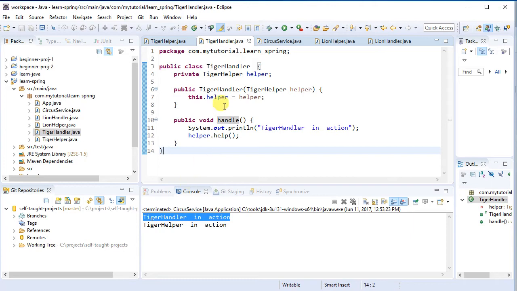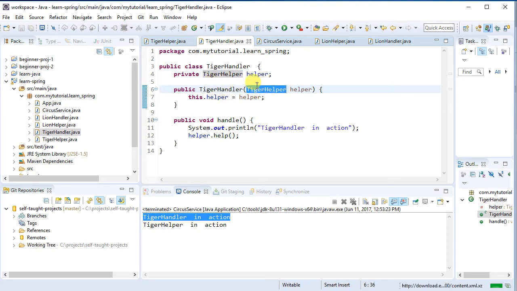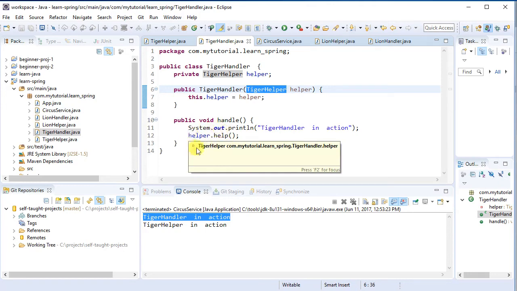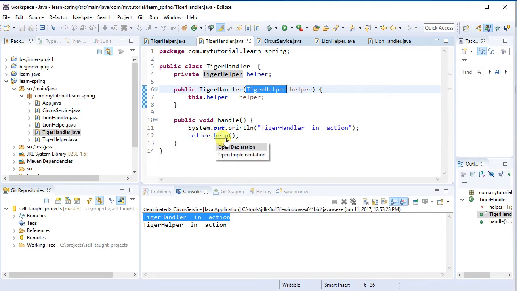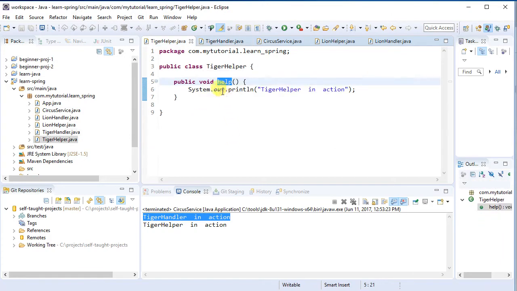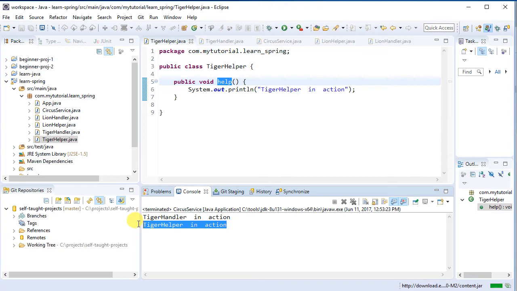And then Tiger Handler is tightly coupled to the Tiger Helper, and it also takes a Tiger Helper in the constructor as an argument, and then we call the helper.help method. You press the control button again, you will see an underline, open declaration, open implementation. You click on open implementation, that will take you to the Tiger Helper implementation, and that prints Tiger Helper in action. That's why you are seeing Tiger Helper in action.